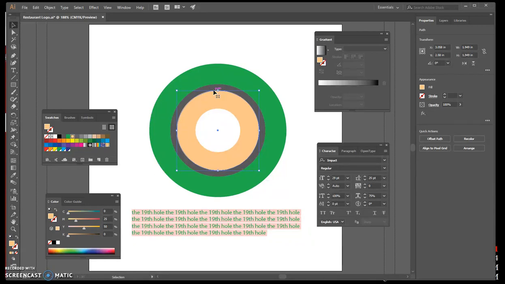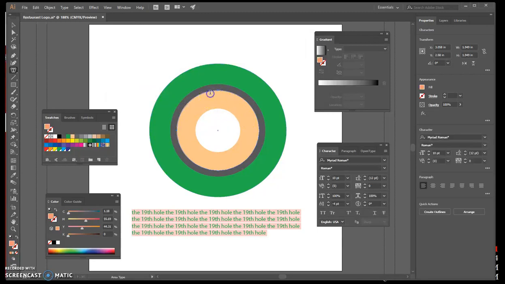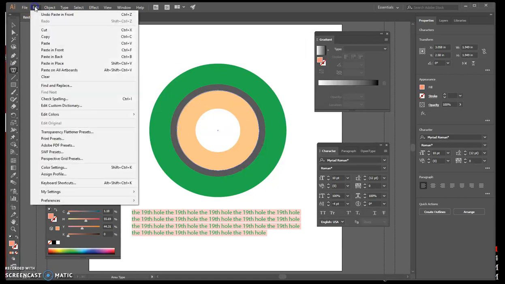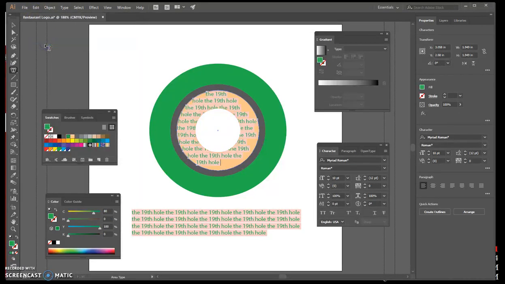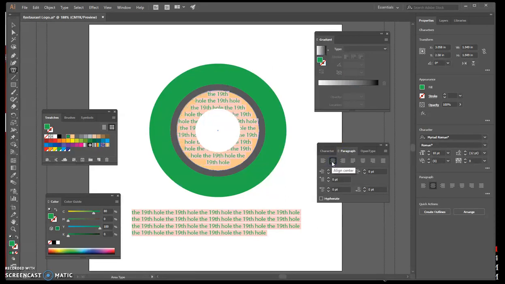Click the Area Type tool. Click the edge of the top of the beige circle, and then paste. Center align the text in the circle. So I went to the paragraph panel and hit the center align. Change the baseline shift to -4 points.